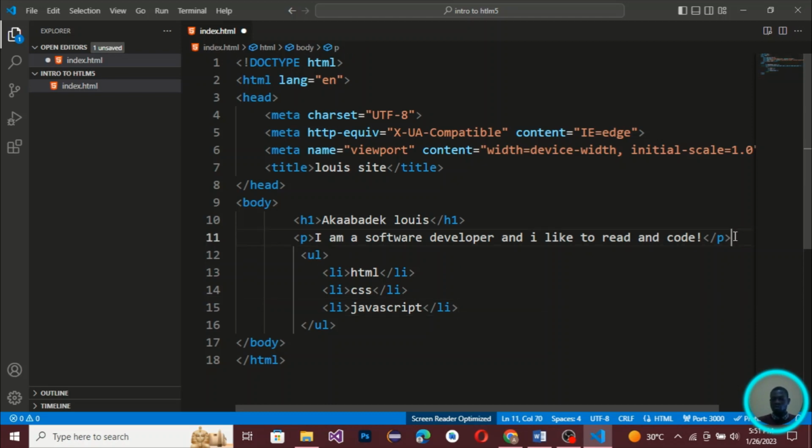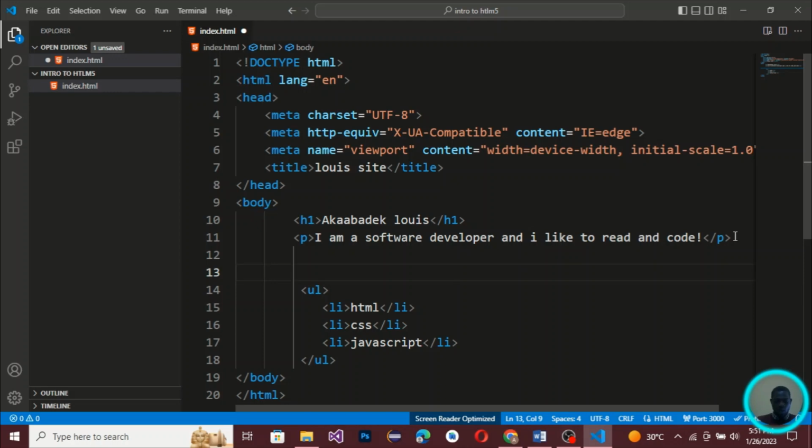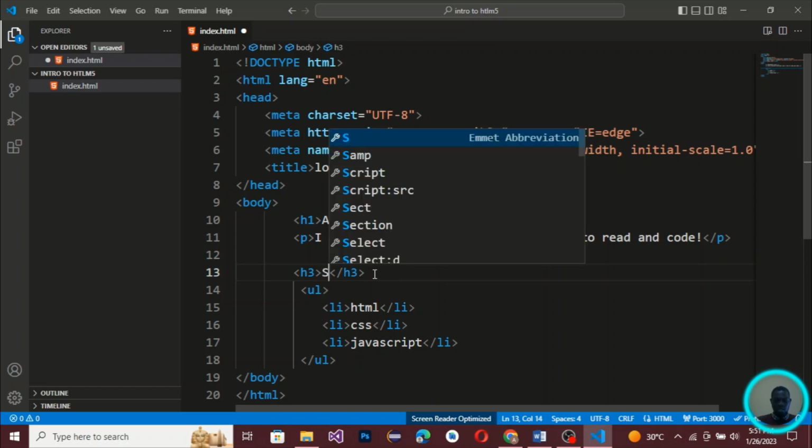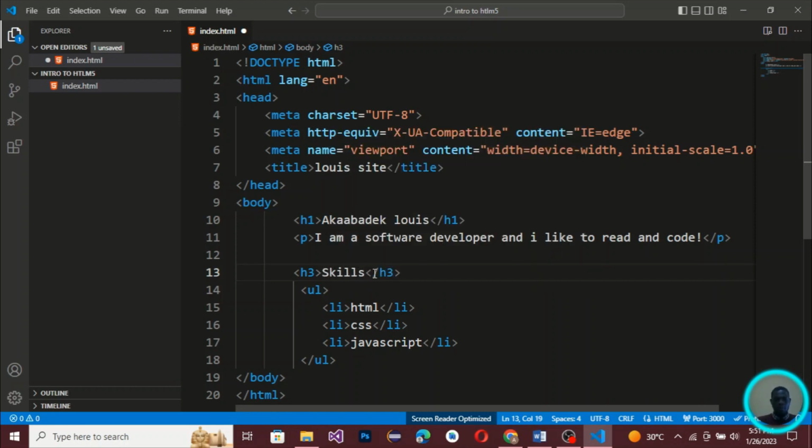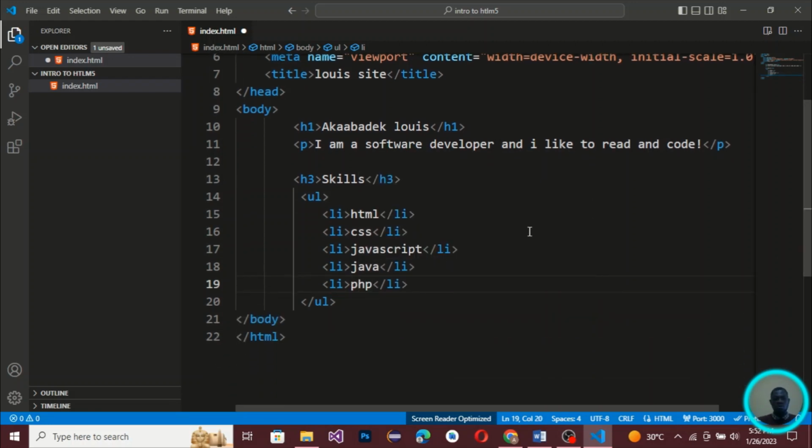So before that, let's put our cursor here and add h3 tag. This is a h3 tag. To add in that one, let's write this one skills. So that's skills. You can list all your skills, and after that, let me add another one again. List. Add Java, which is different from JavaScript. Add PHP. So you can go on and on and on.